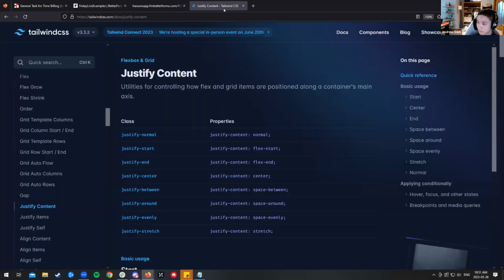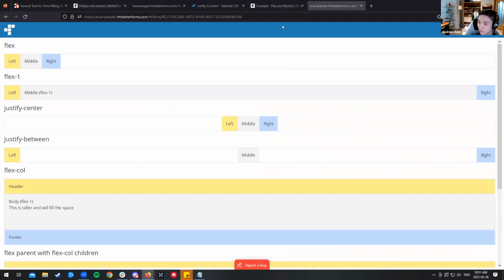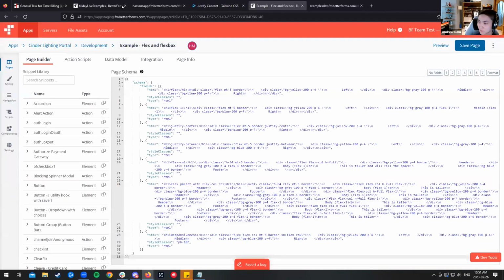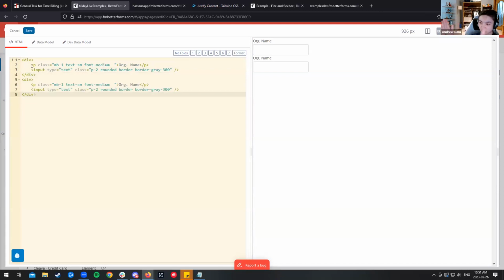So Hassan, over there, if you pull up the example. To apply flex to an element, all it takes is, if you go to the editor, give your parent element a class called flex. And what that'll do is every element inside of that flex parent will be placed essentially beside each other.